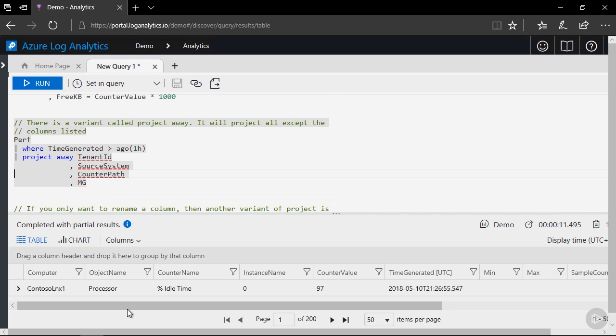And here we are, we can see the various columns, and we've removed the tenant ID and the source system and the other columns. The advantage of project away is that if somebody comes along later and they were to add a new column to the perf table, that new column would automatically be included in the output. Project away is not used a great deal, but it can come in handy if you have a long list of columns in a table and you only want to remove one or two of them.